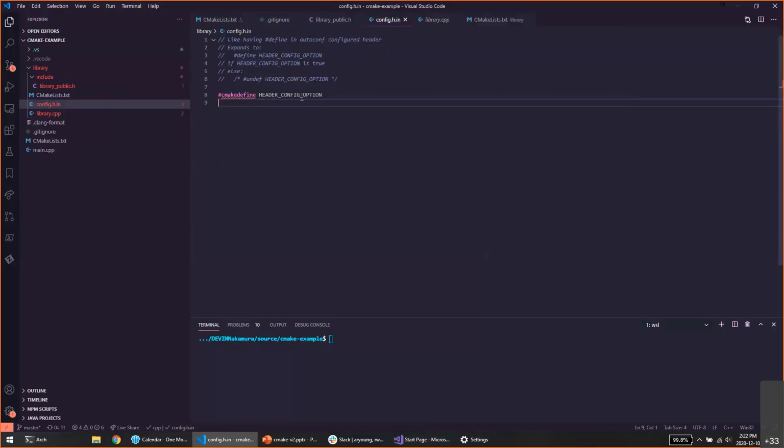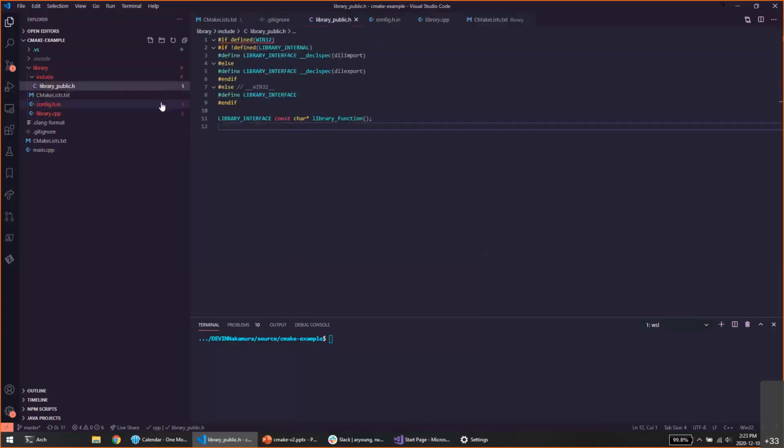Based on the value of header config option, it will either expand to define header config option or a commented out undef header config option, depending on if this value is true or false in CMake. Then for our library, we also have an include directory with a public header. So here we're just supporting some library function, which returns a const char.